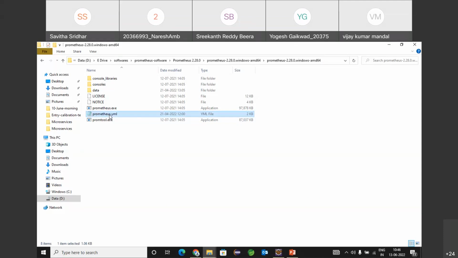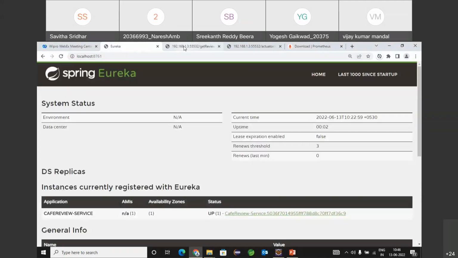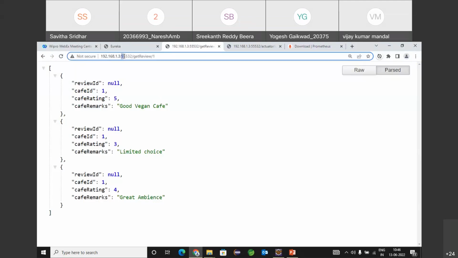Now you have to open the YML file and I will show you where you have to make the entry. But before that, let us recheck: in our system, where is our microservice running? It is running on the localhost and it is listening on port 55532. Are you able to make out? 55532 is the port on which it is running.